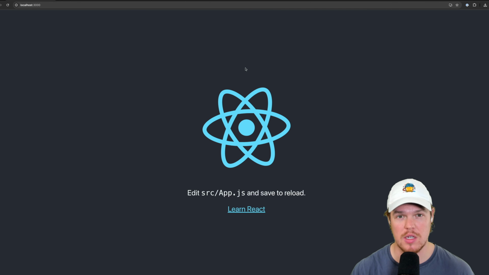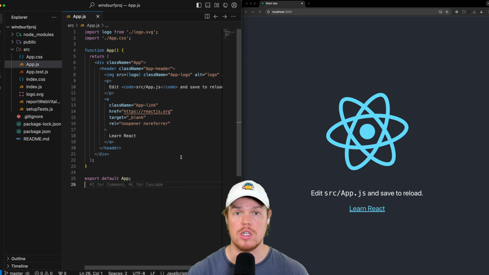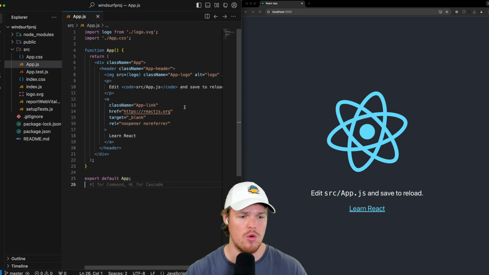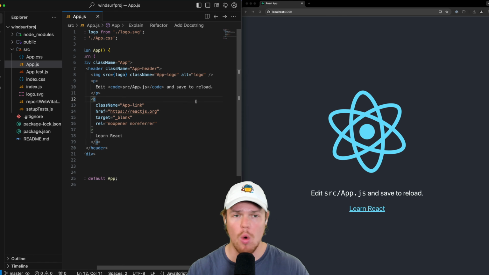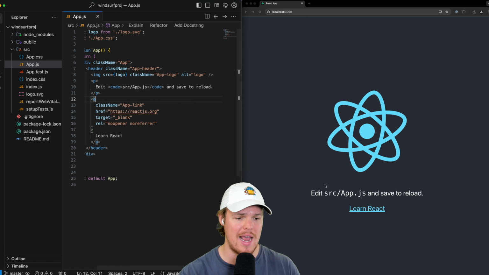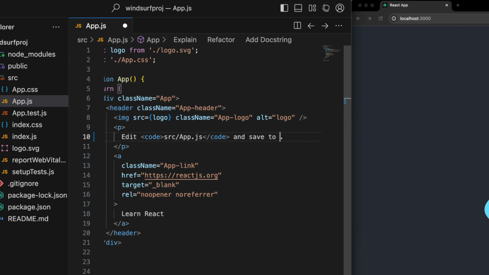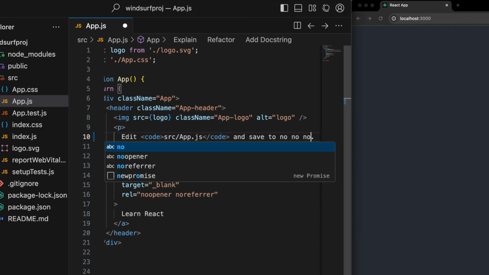Now let's do some more fun stuff. Let me give you some pointers real quick when it comes to this kind of environment, and then we'll jump more into the AI features provided by Windsurf. Right off the bat, the whole point of a development environment like this is that we can edit the code here and see instant reflections there. So for example, we edit the line that says edit src/App.js and save to reload, and it shows up right there.